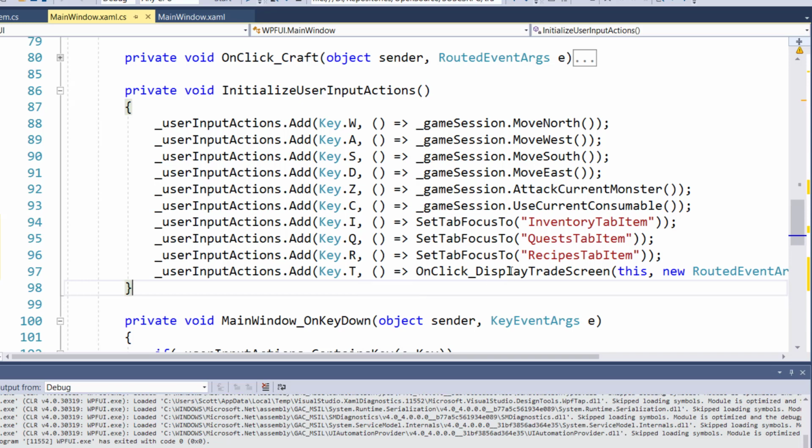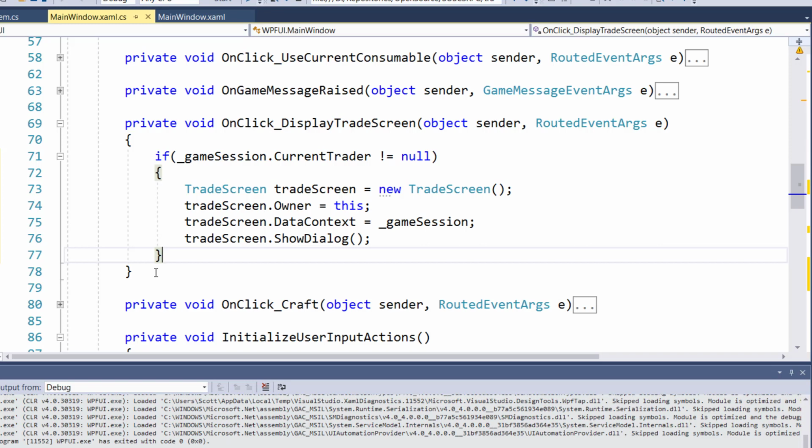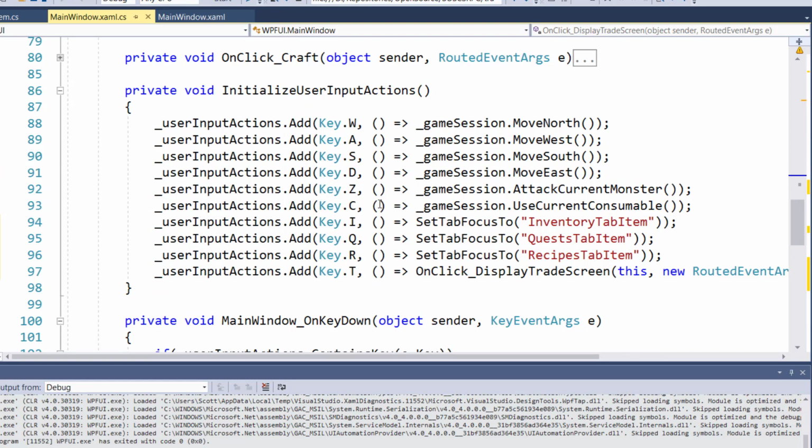In that case, we're going to display the trade screen. We already have an existing function, OnClick_DisplayTrade, on lines 69 through 78. This is the one that, if the player is at a location, we have a trade button that becomes visible. And when they click that button, this is how the trade screen gets displayed. So we're just going to reuse that here in our InitializeUserInputActions function. And we're going to say call that function.